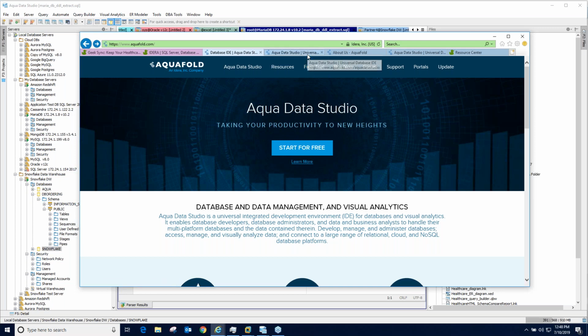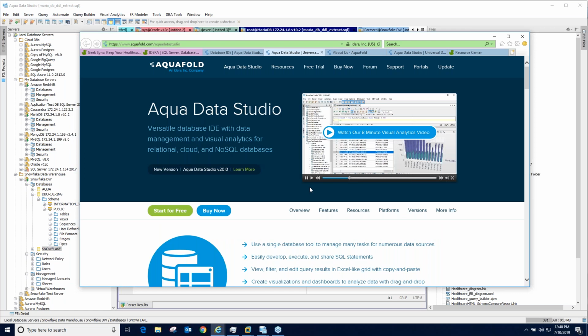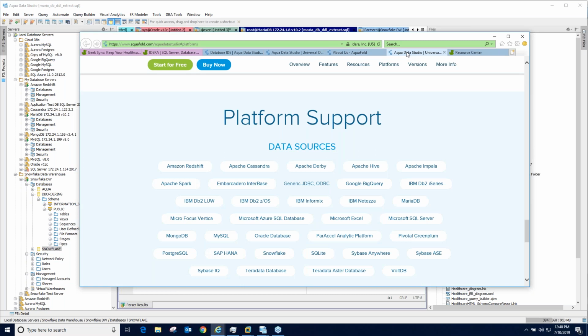If I click on the resources page, you have a platforms link here. Sometimes this is a starting point just to show the scope of where Aqua Data Studio can connect and then provide different types of users the ability to get their job done. From developers to DBAs, to analysts that need to access data and perhaps build visual analytics or move data and tell a story with their data, this is the type of tool that can help those types of users.